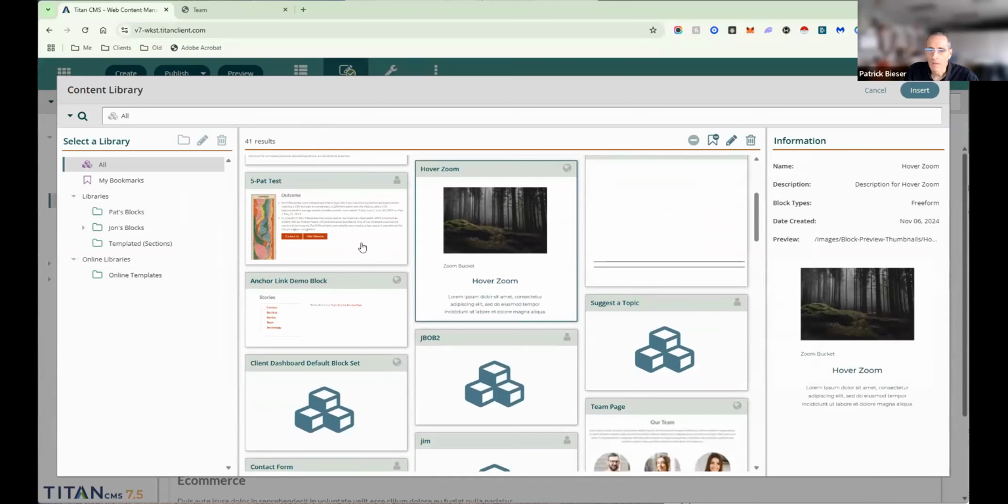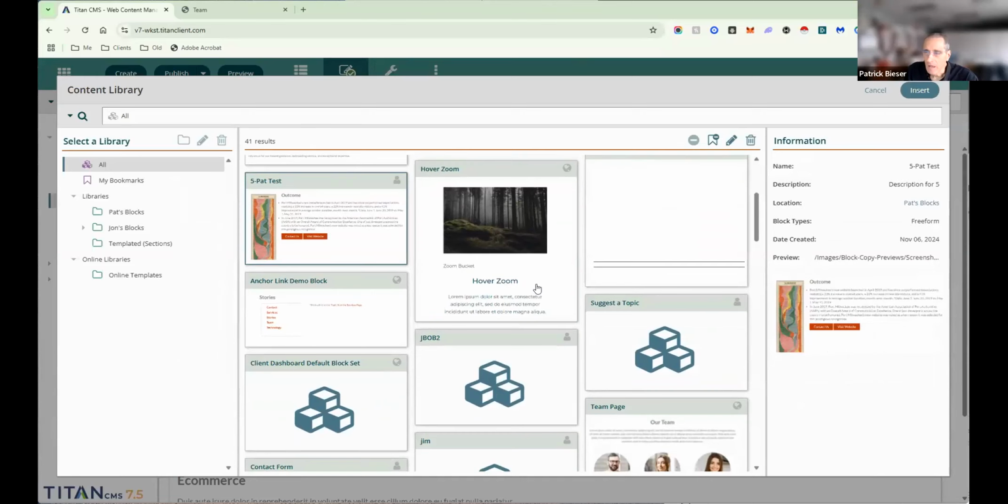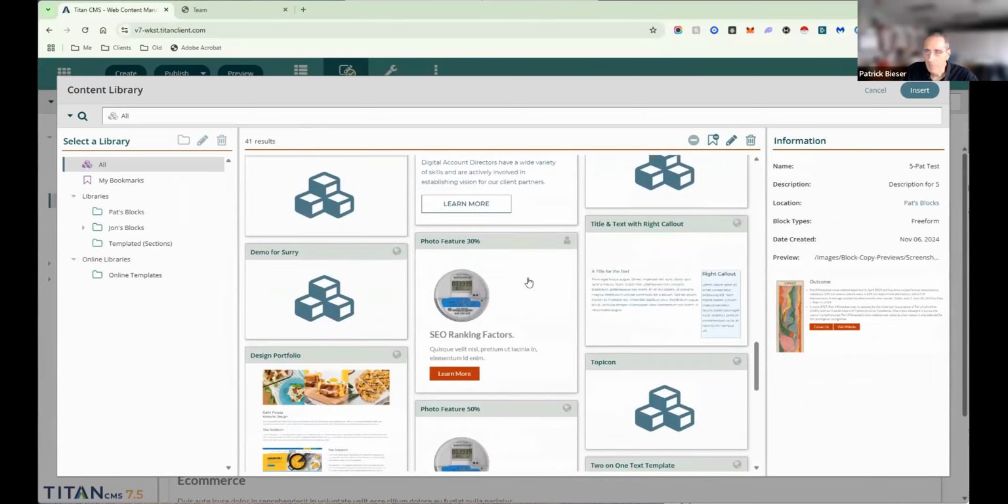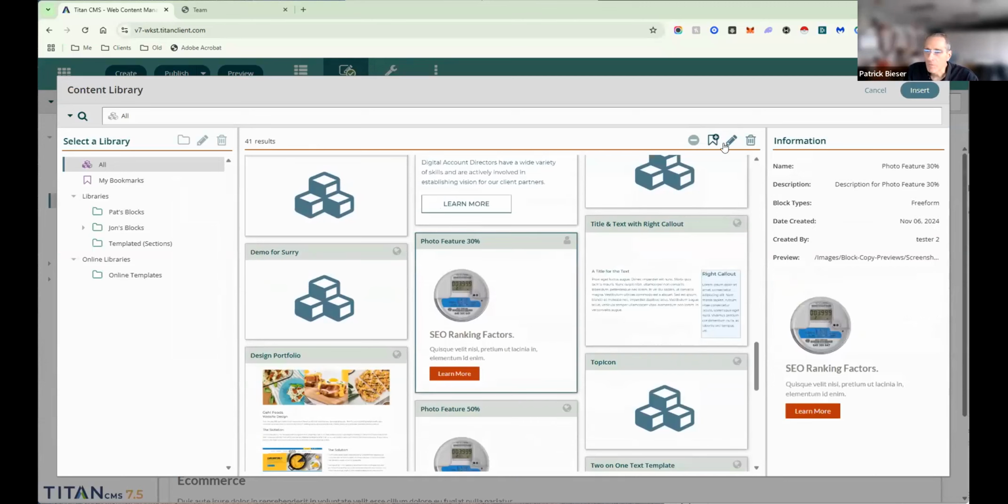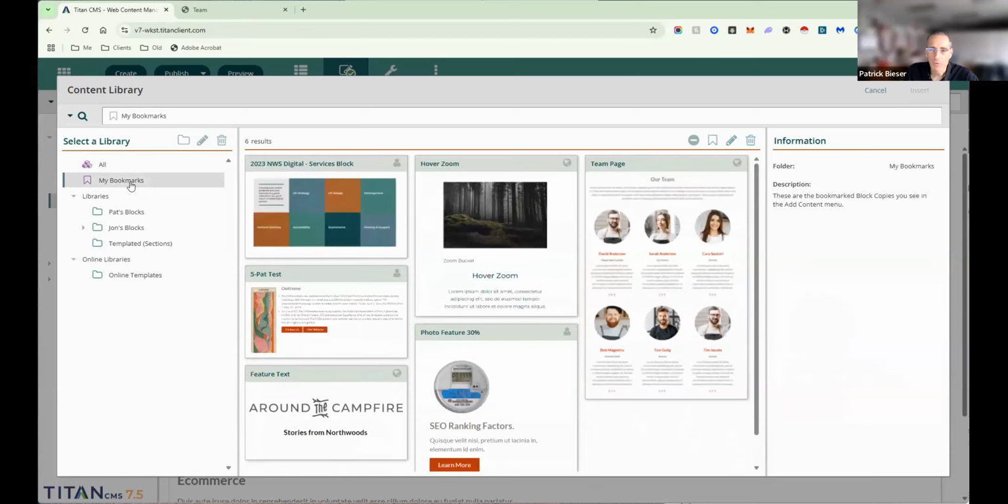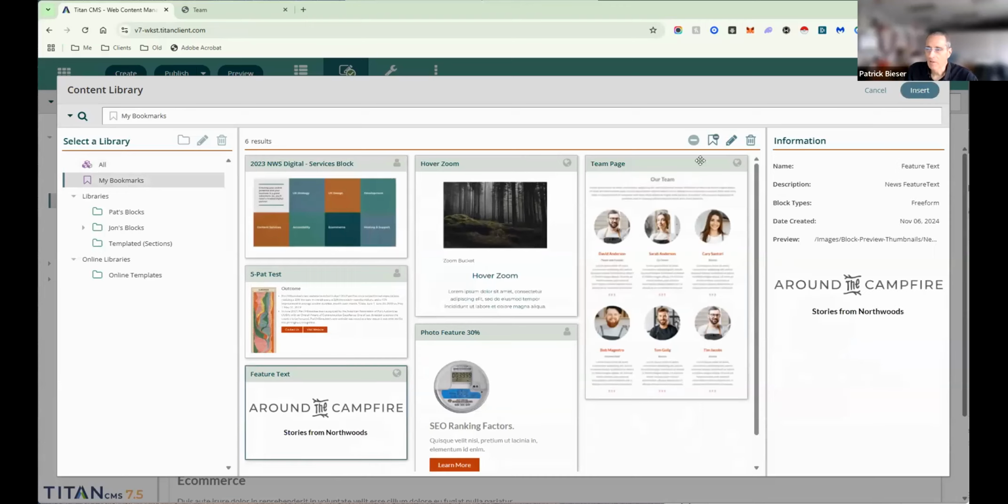That's a beautiful one. Pat test is always my fave. So these are the ones I'm working with all of the time. SEO, a photo, 30% photo, float, that sounds good. And so I've clicked all of those, and I can actually check what my bookmarks are. There they are. If I change my mind on any one of them, I just click over here and then unbookmark it.